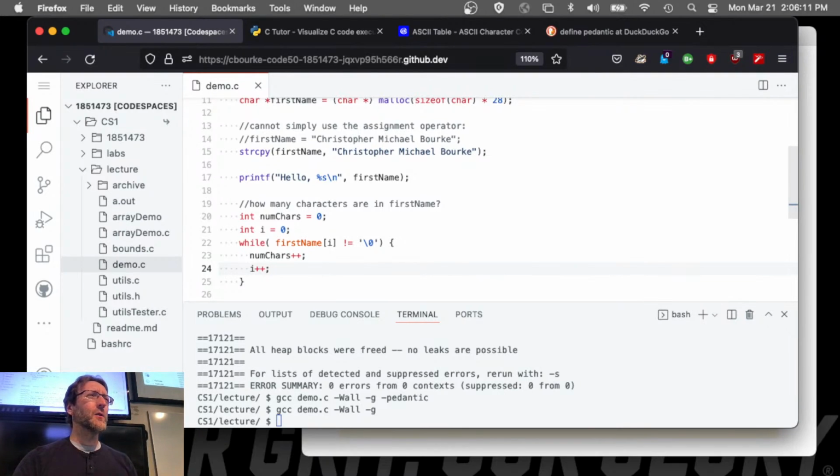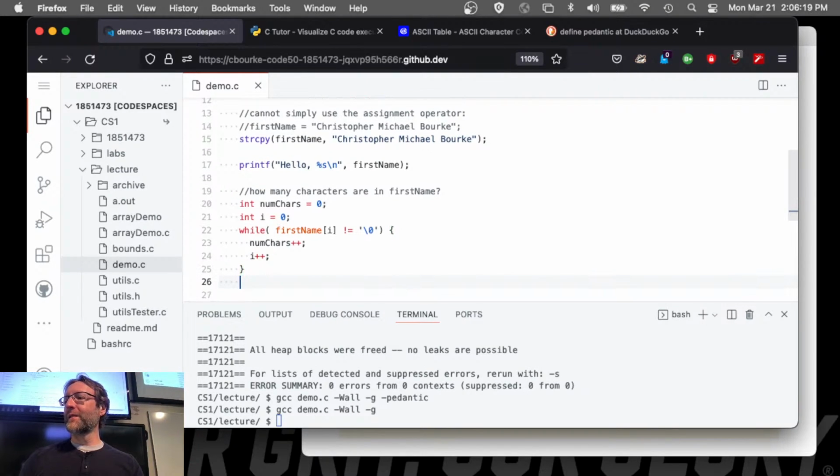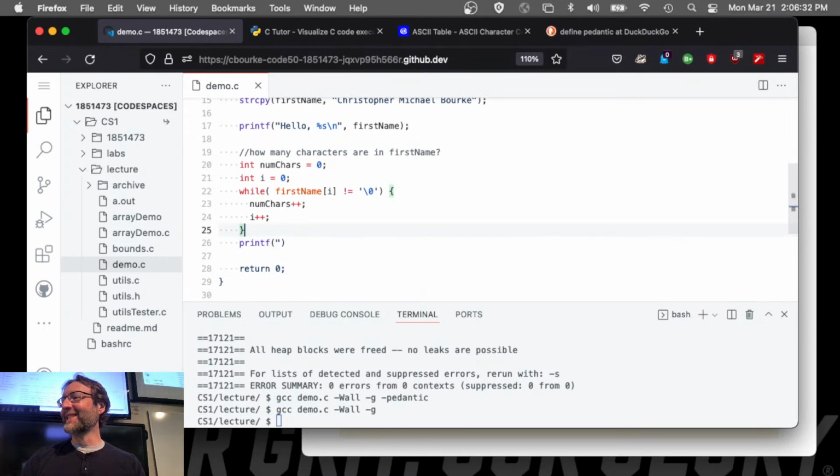Why did I use a while loop here? If I knew the answer was 27 up front, then why am I writing this loop to begin with? Good question. For clarity here. We're going to end up deleting all this anyway because there's a better solution, but this is for demonstration purposes.